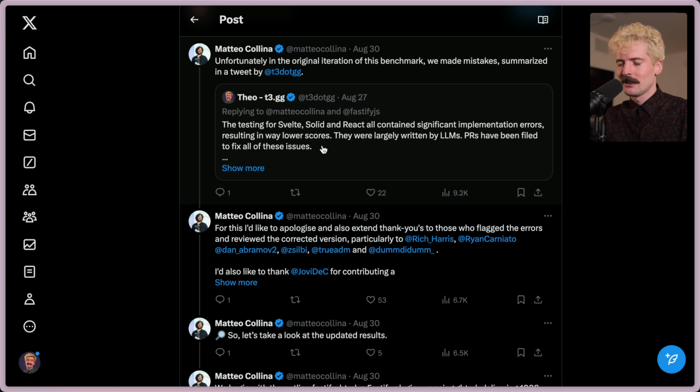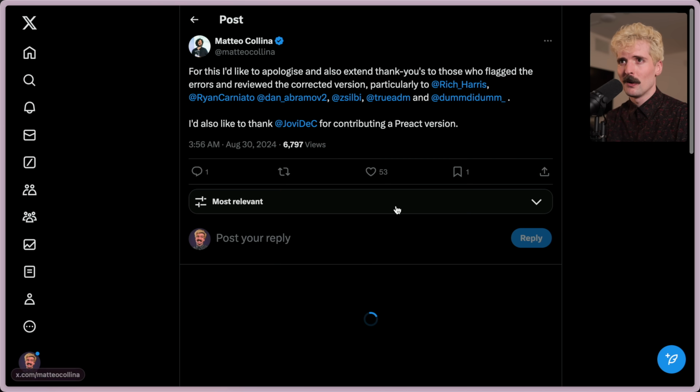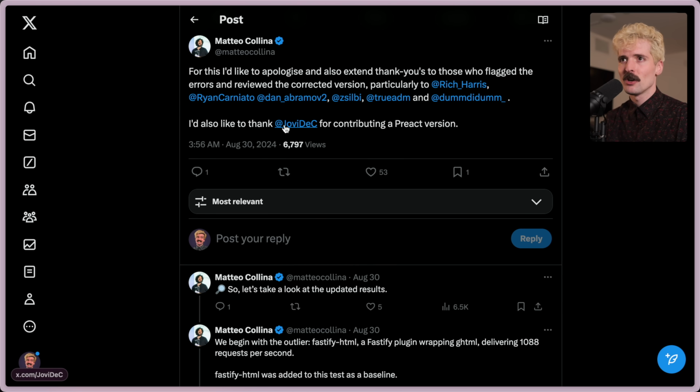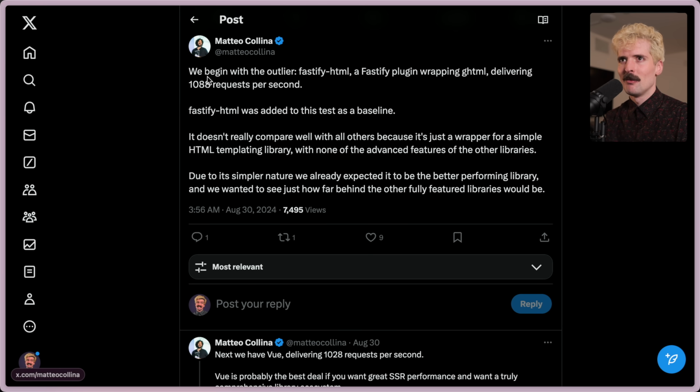I didn't dig into the Vue one because I didn't see anybody talking about it, but I covered all the others. He also thanked everyone who gave advice and helped throughout this. Really cool that he did that. And also, Jovi added a Preact version 2 for a comparison. Love that as well. So let's take a look at the updated results. We begin with the outlier, Fastify HTML. Fastify plugin wrapping GHTML, delivering 1,088 requests per second.